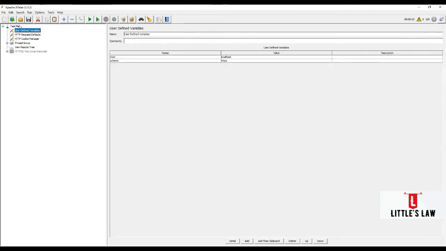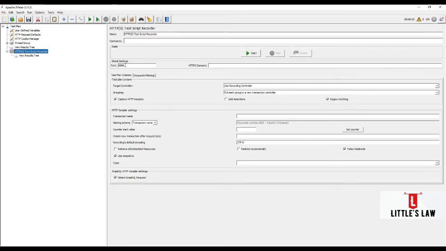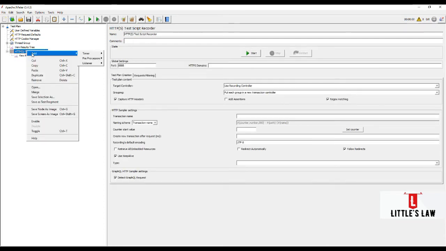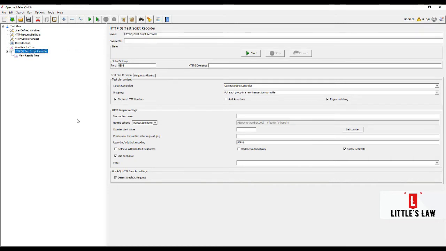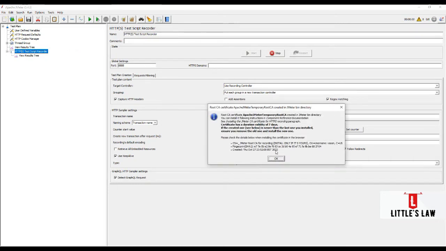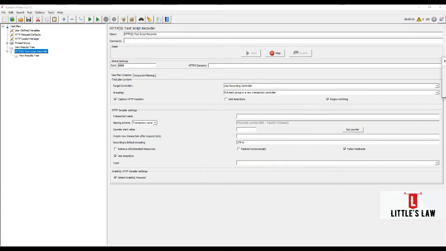Okay, so once you click on create, we will get this test plan. Under this we can see that the port is 8888, as I told you earlier, and then click on start and start the recording.